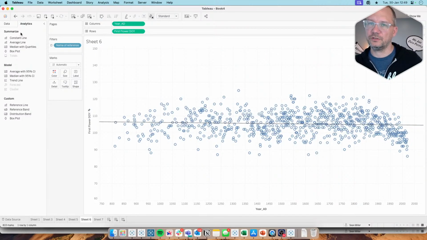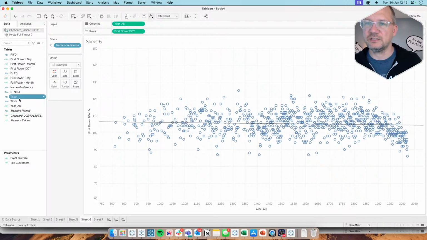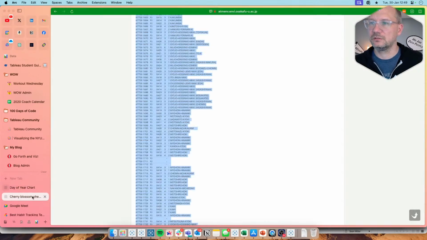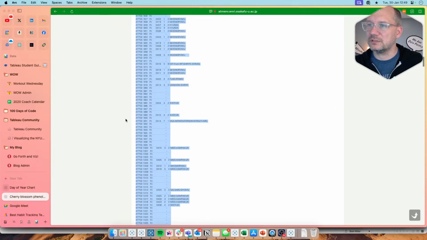But I do think what could be interesting, so we've got these type and work categories here. If we go back to our data source, we have these categories here.